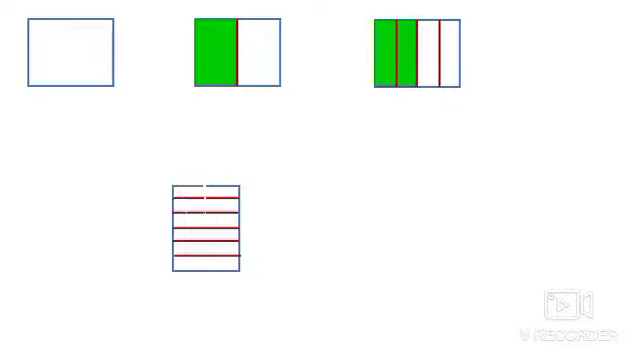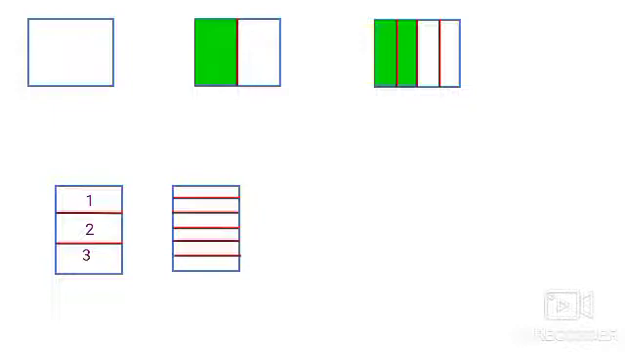Or if you see this example, this is a rectangle. It is divided into six equal parts. And this is another example. It is divided into three equal parts. But the colored shaded part has changed.